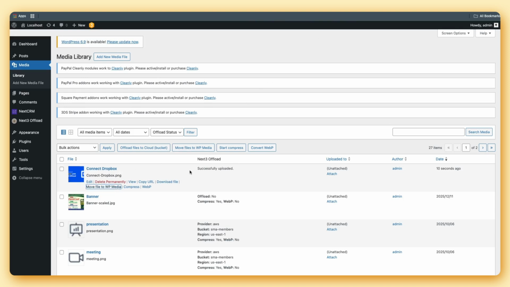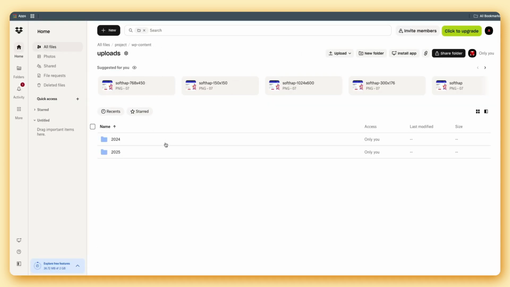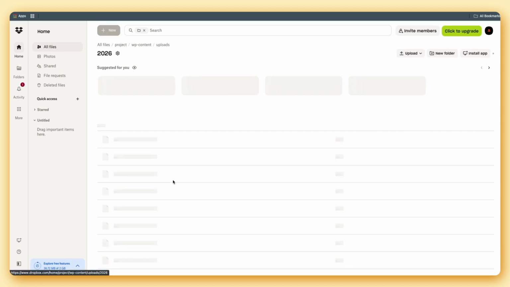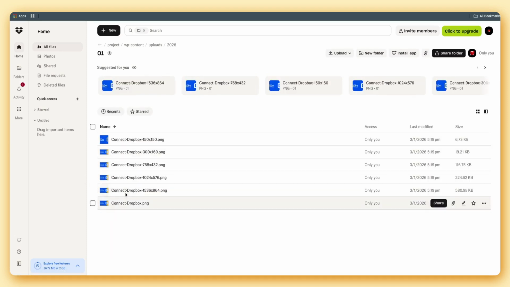To make sure your file reached Dropbox, log into Dropbox and navigate to the prefix path specified in the plugin. In our example, that's 2026/1st January. Inside that directory, you'll find the uploaded image and several automatically generated sizes: thumbnails, medium sizes, larger versions, and the original image. Seeing these confirms that Next3 Offload has offloaded and organized your media correctly.